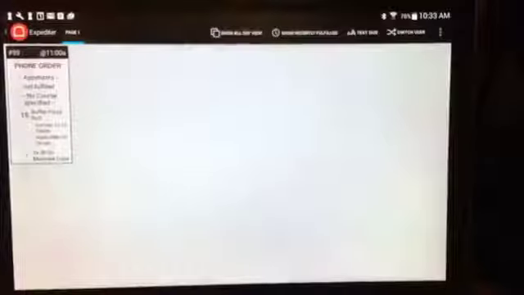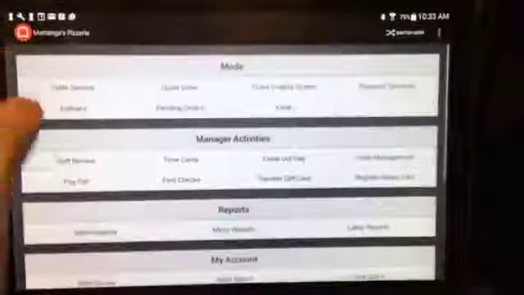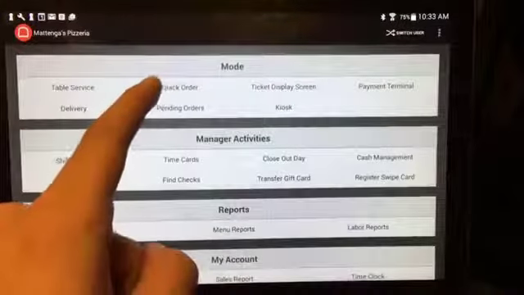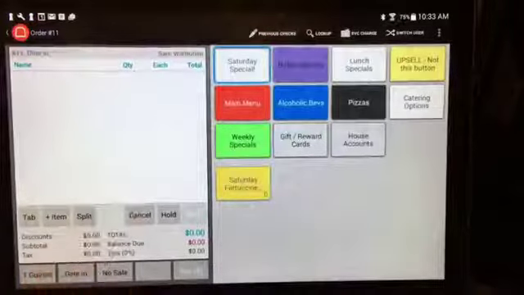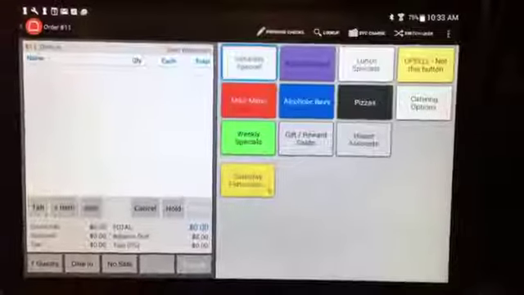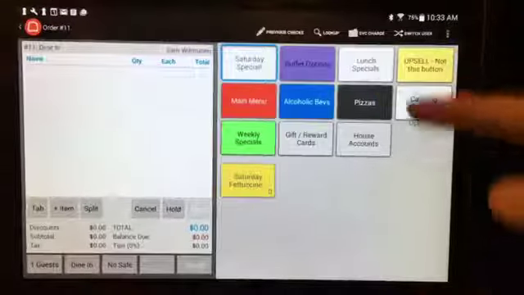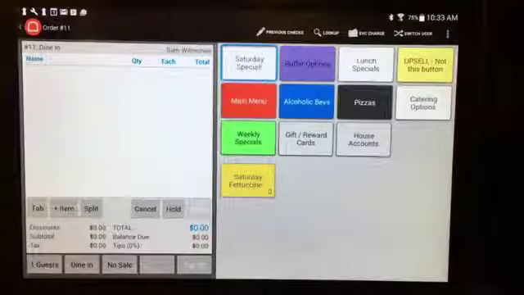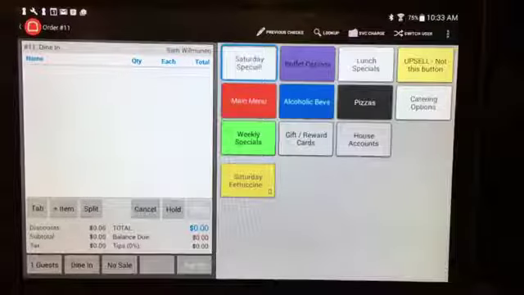So the next thing we're going to go over is how to actually ring up an order. Like I said, when you clock in, it'll take you to whichever screen you were on last. We're going to go to the quick order screen right here, but I'm going to navigate now to the right hand side of the menu, which will ultimately be where you ring up all of the orders.